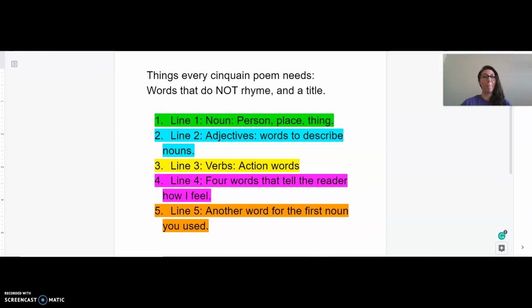A cinquain poem needs these things. Cinquain poems need words that do not rhyme, unlike other poems. So no rhyming words in these poems. And a title. In the first line, they need a noun, which is a person, place, or thing. In the second line, they need adjectives, at least 2 adjectives. 2 words to describe this noun, so to talk about what the noun is.